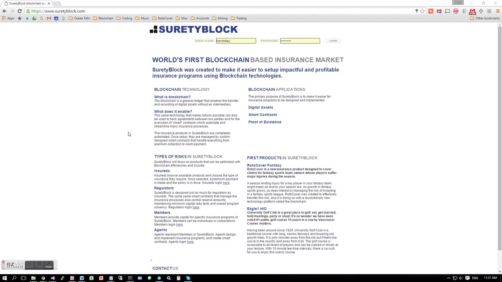So here we're going to do a basic demonstration of the Rotocover product, and this is the one where we are providing insurance for fantasy sports players. So you're in a fantasy sports pool, you buy insurance on your player, and then in the event that one of them is injured, you get a payout.